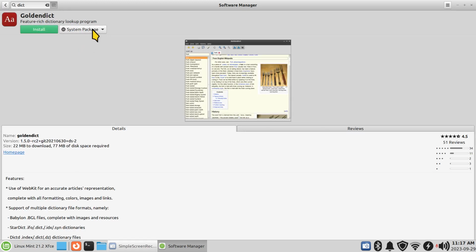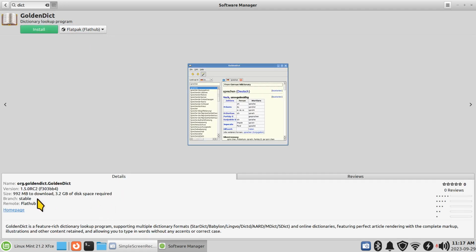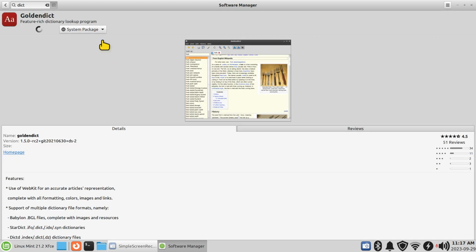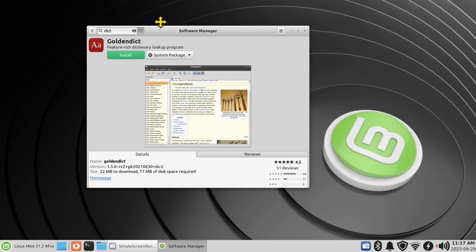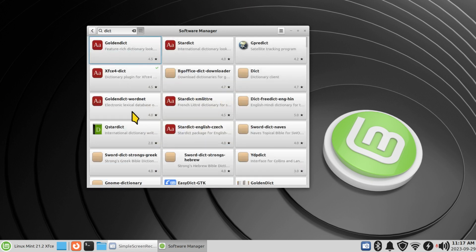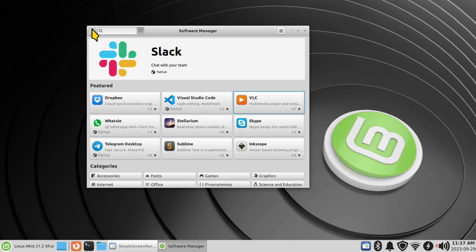Two different ones. So that's 1.5.0 RC2, and let's see what this one is. And 1.5 RC2, so essentially the same. So probably this one is what I would pick on this particular instance. Okay, but again, I have options, and I'm still staying within Software Manager. I'm not going to the Wild Wild West of the internet.